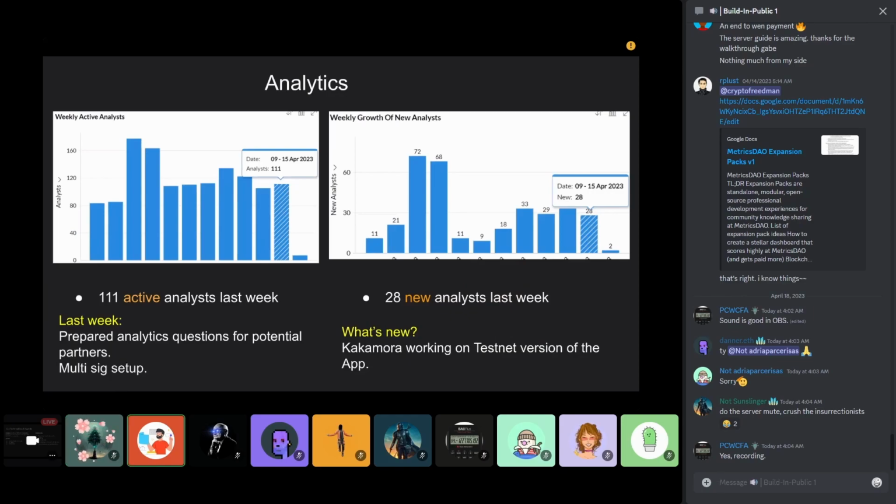Zook. Hello. So I'll be presenting the analytics slide and then peer review. This first one will be short and sweet. These stats that I've been giving you might become obsolete as some challenges are launched in the app and others are launched in Notion. I'm working with Kakamura to see if the slides will become irrelevant or inaccurate at some point. But let's assume they're right. So 111 active analysts last week, and 28 of those were new.